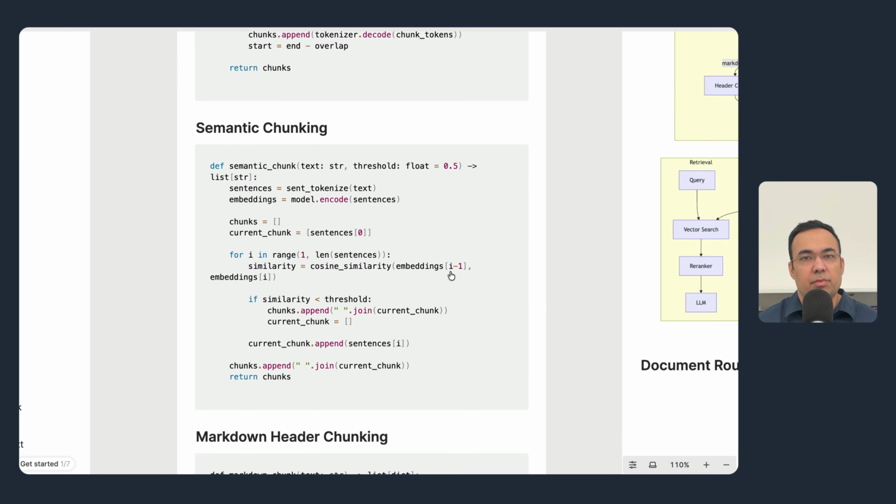Now let's talk about the semantic chunk implementation. So this method takes your text and a similarity threshold parameter which defaults to 0.5. First we tokenize the text into sentences, then we generate embeddings for each sentence using a model like sentence transformers. Then we iterate through adjacent sentence pairs, computing the cosine similarity. When similarity drops below the threshold, we close the current chunk and start a new one. The output here is a list of chunks where each chunk contains semantically related sentences.